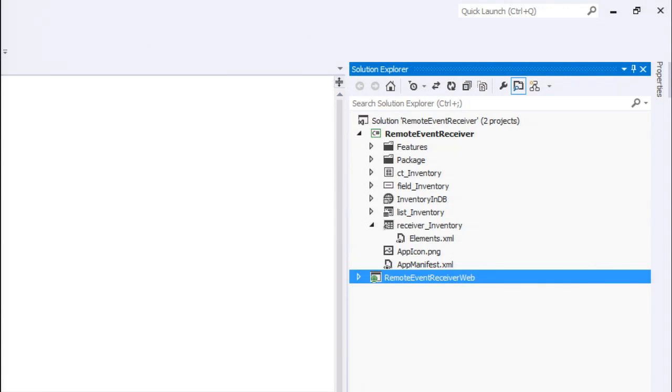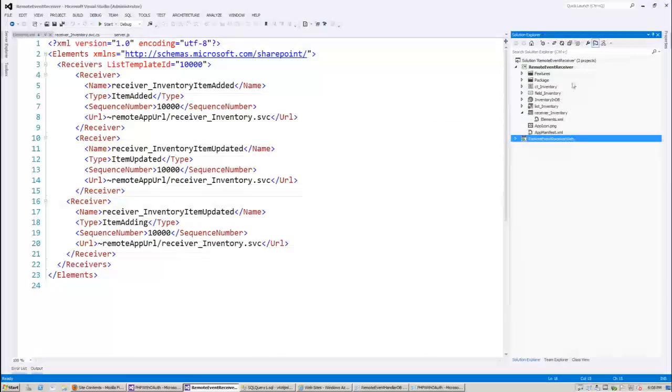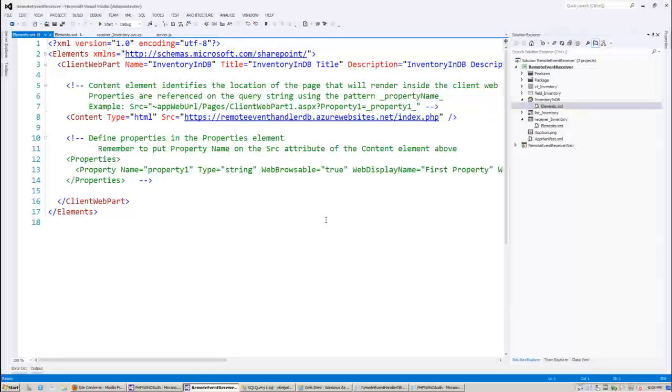The next thing that I have is my inventory NDB piece right here. If we take a closer look at that one, you'll see this is called a client web part. A client web part is basically like the good old iframing web part that we would use in SharePoint, you know, to just go look.